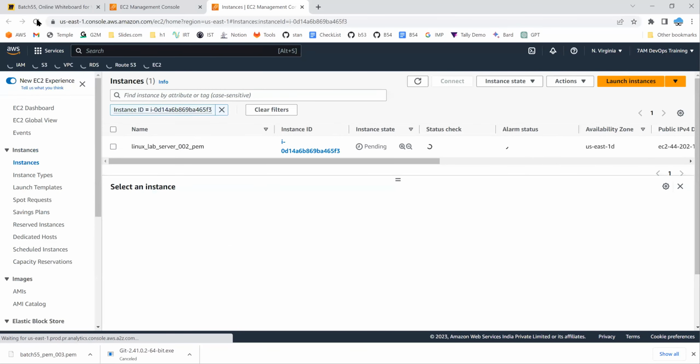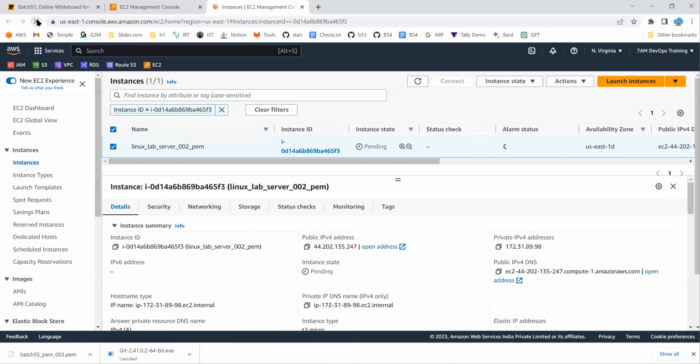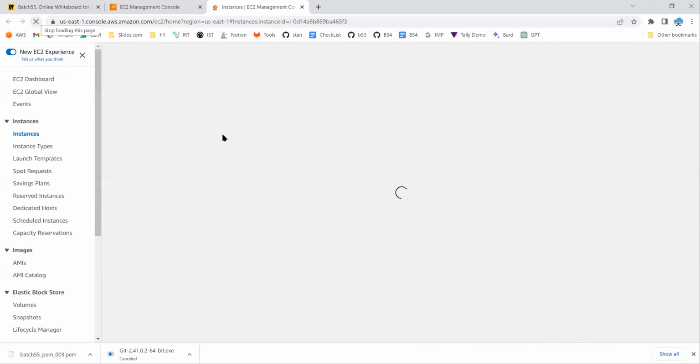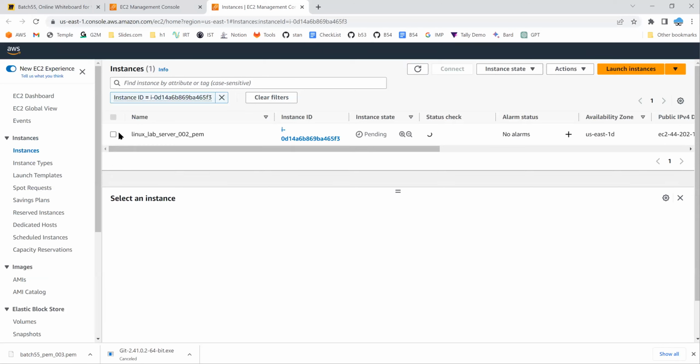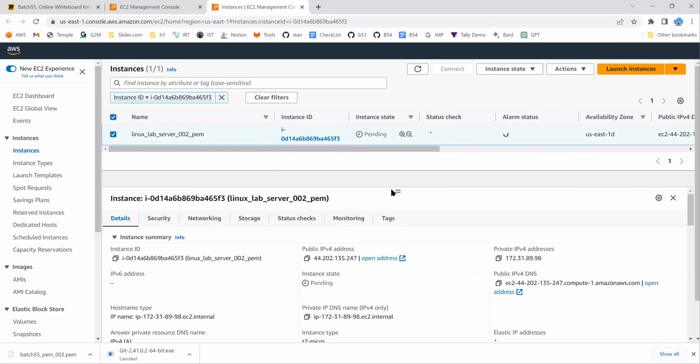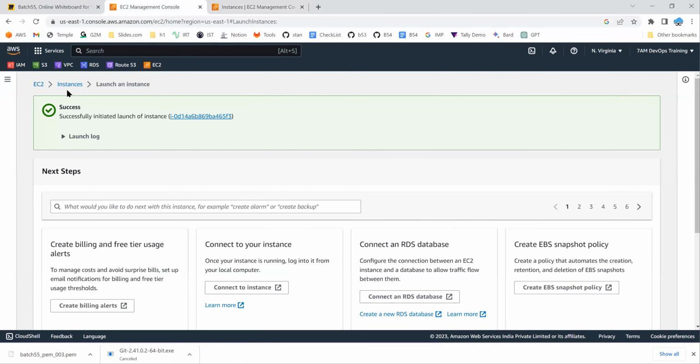It's still in the pending state. Let's run it one more time. Click on that. The resources were not yet allocated. I don't know why. Let me terminate this server. I don't want the other server anymore.